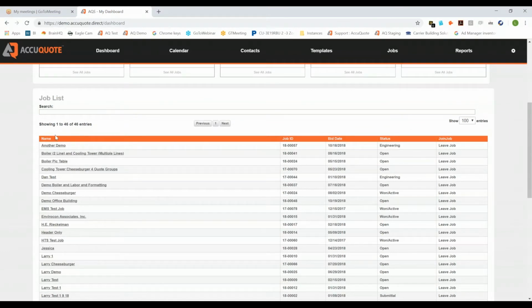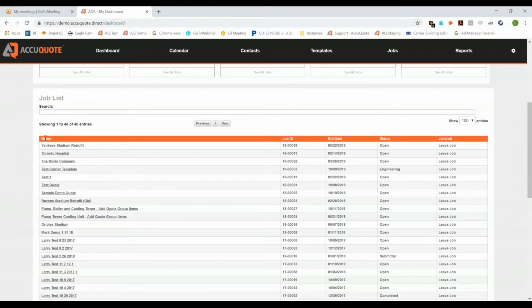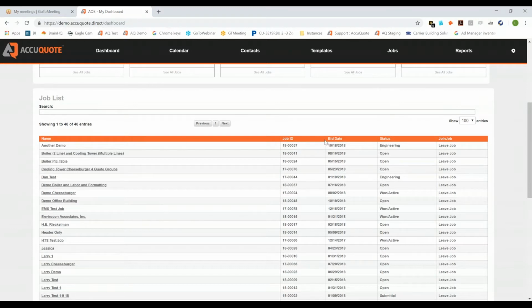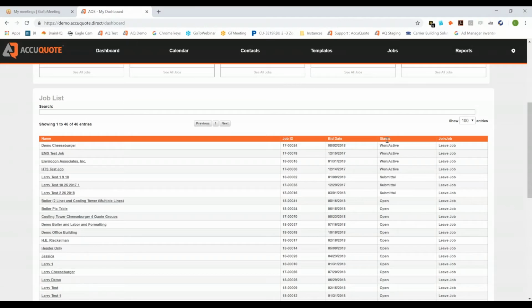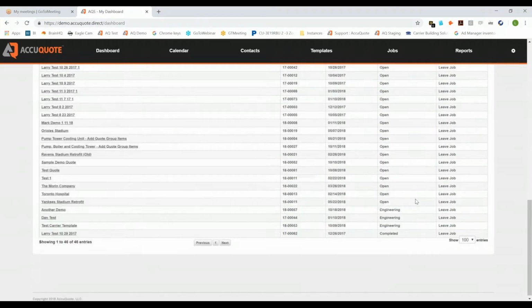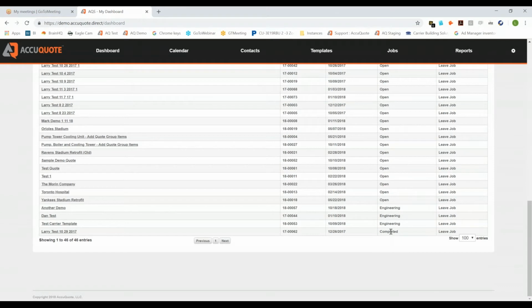Another thing you can do, and this is on all the screens, is you can click these columns and sort them. So for example, what I see people do is if they want to see very quickly all their active jobs, here they are. Jobs in submittal are here. Here's all my open jobs. Here's my jobs that are in engineering. Here's my one job that's completed.